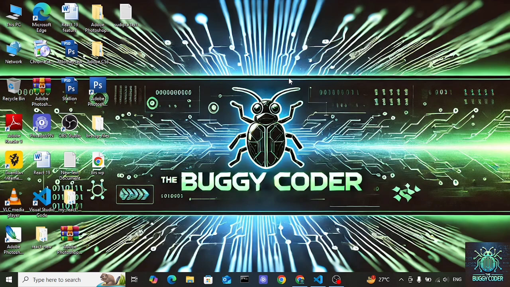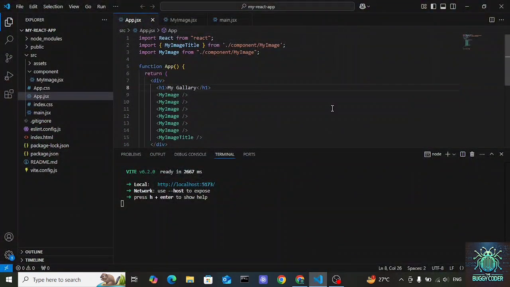Today we are going to add some CSS in our project. So in this series we have already created our React project. We have already discussed about its components. We have already discussed about default and export values. So it is time to go to our next step.